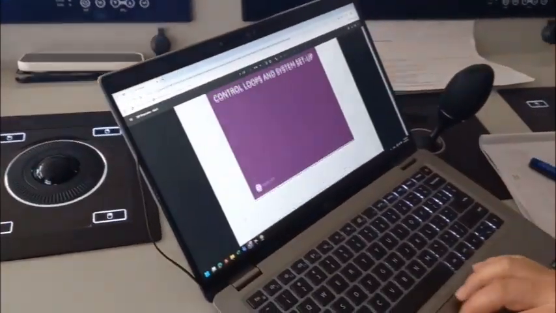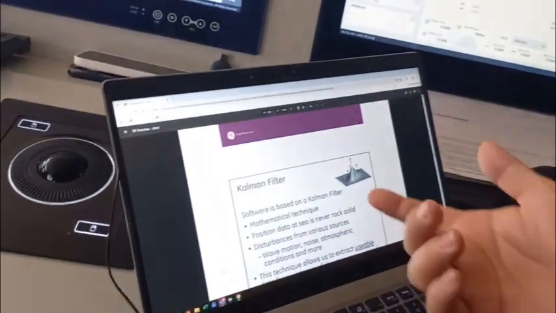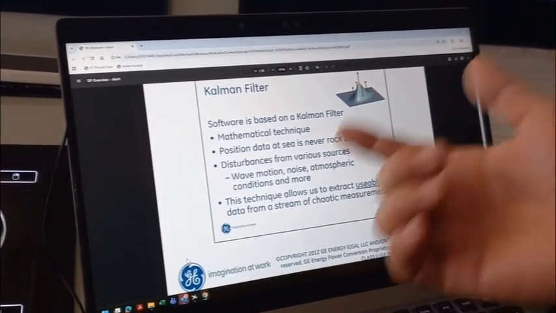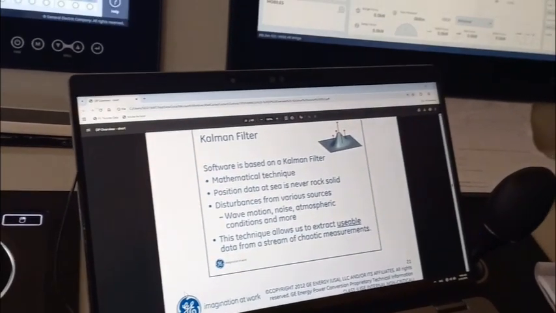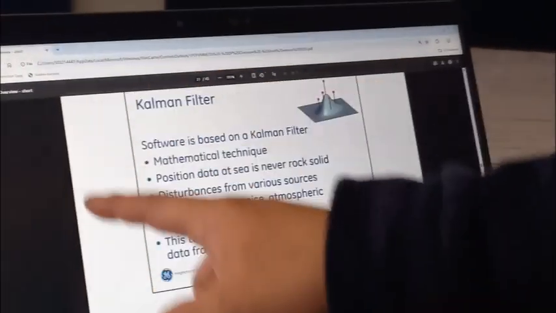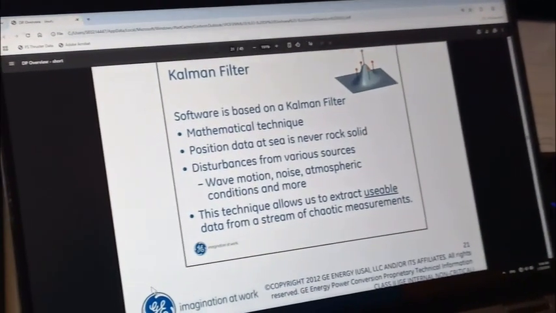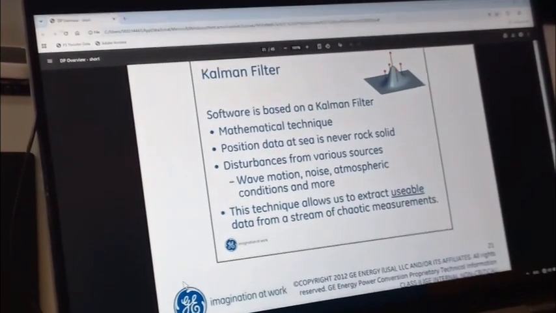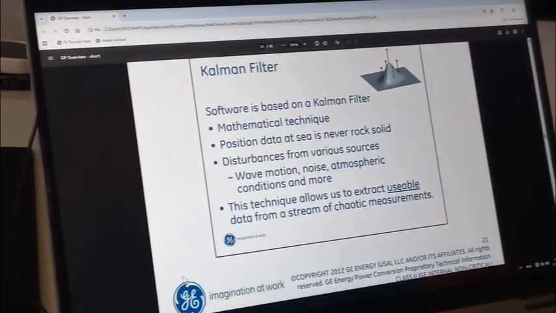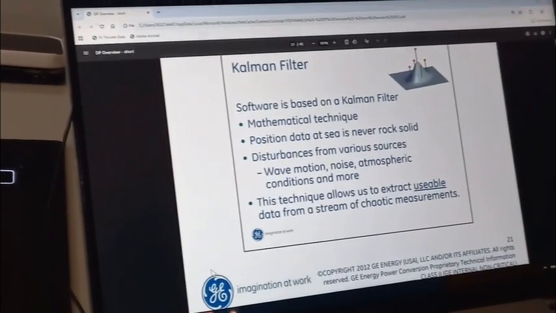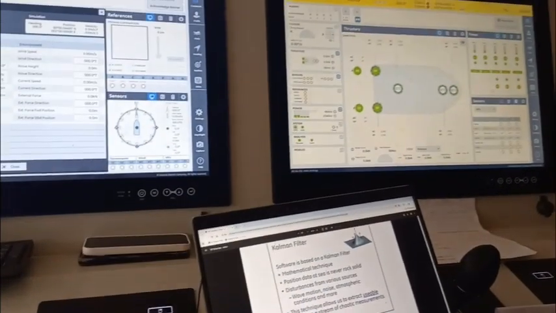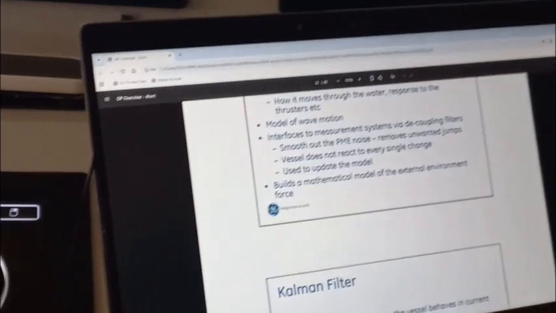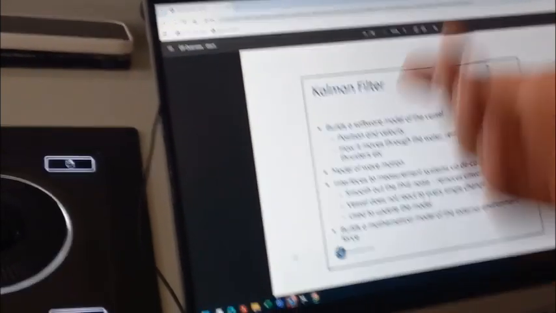That's the Kalman filter, control loops and the system setup. That's the core of the DP system, the Kalman filter, for either Kongsberg, GE or other makers. They are all using this one. Even the missile or defense industry, they are using this Kalman filter all the time for navigation, and I think even the commercial airlines as well. But this is too mathematical. I will not explain it.